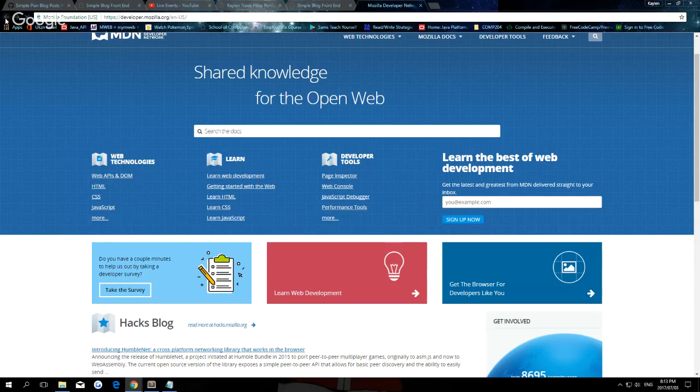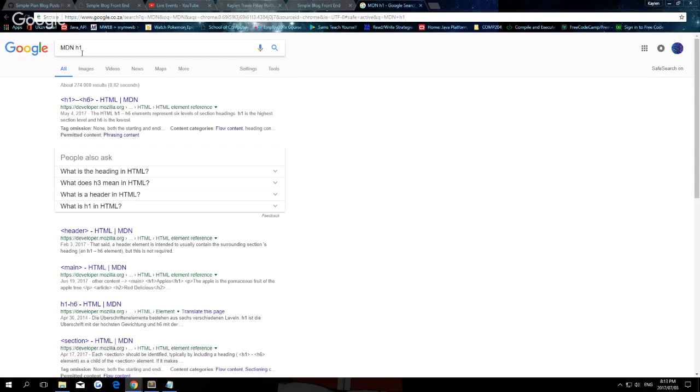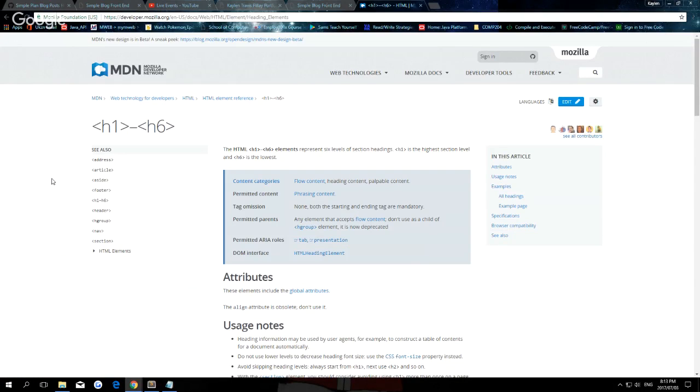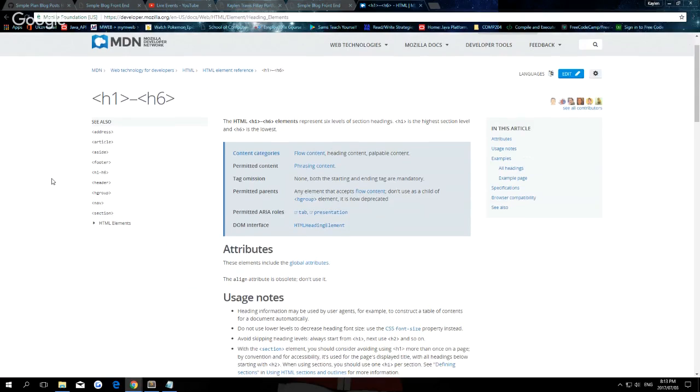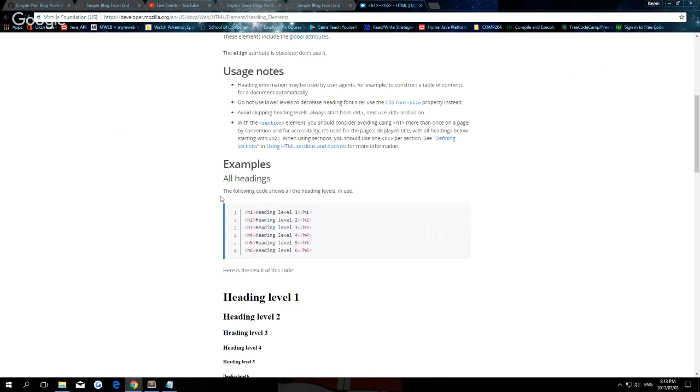So if I wanted to search something, if I was confused, I'd type MDN H1. So what is an H1? I prefix my search with MDN. And as you can see, when I searched it, the first one said H1 to H6 HTML and then MDN. So that's what I'm looking for, because this is the developer network, and it's basically like the docs to the web. Okay, and then I'll have some explanation here.